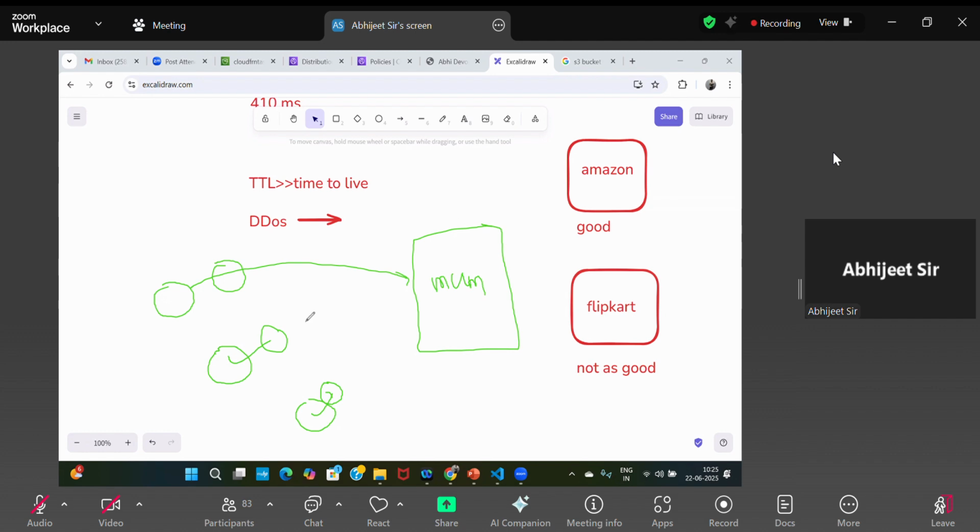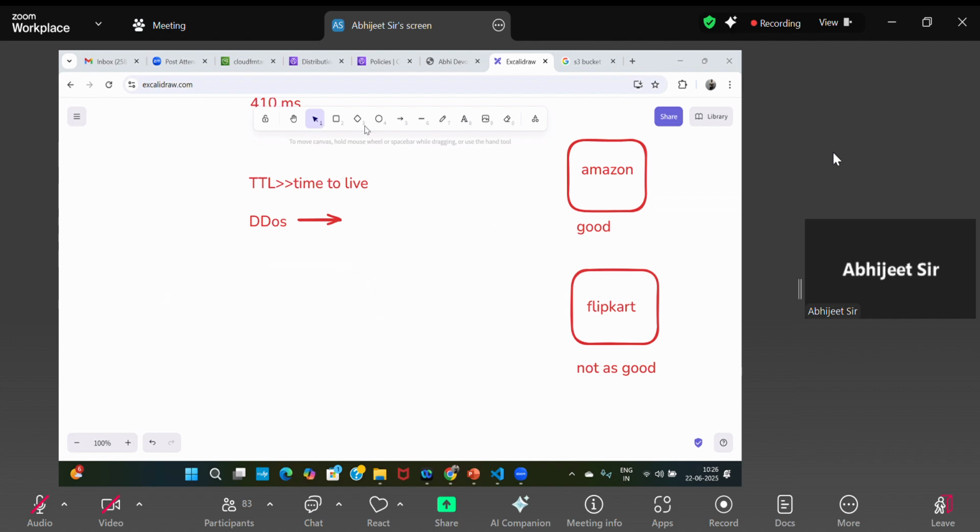So for that, they have given you a shield in front of your server. Any user will first have to go through this shield, which is a centralized service. If the content is available here, they will get the response from here. No need to go all the way to the server. Okay, I hope things are clear to you.